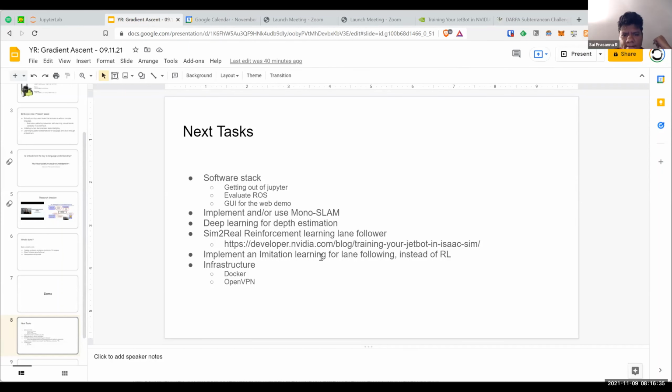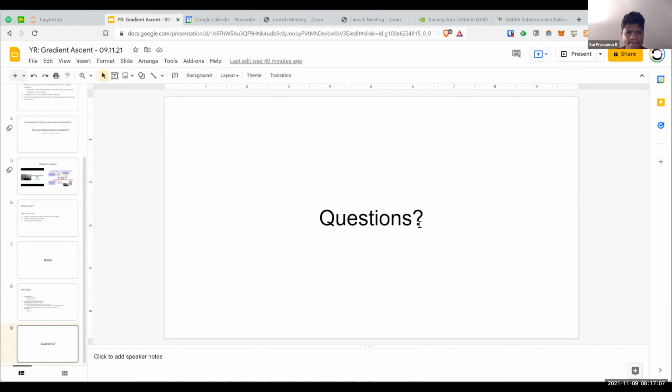Yeah, then I'll try an imitation learning approach. Instead of this reinforcement learning, what if you do the same lane follower or something, but use a human who demonstrates a few times and then it has to do as well as the RL agent trained in a simulated environment. So yeah, then maybe Docker, and I'll set up OpenVPN, which has already been put up in our channel by Victor. So yeah, that's it.